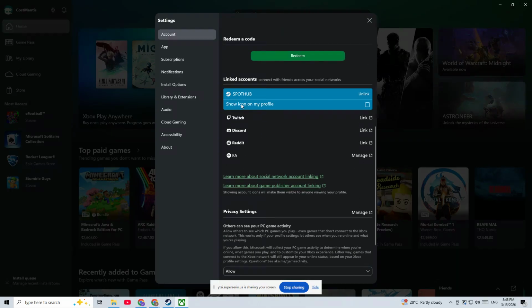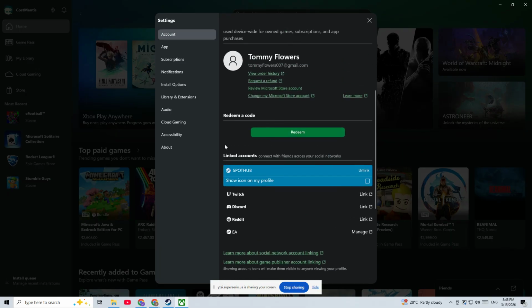From this point forward, supported games and services may recognize your Xbox account when you're playing through Steam on your PC. If you ever want to unlink the accounts later, you can simply return to the same linked account section in the Xbox app and remove the connection.